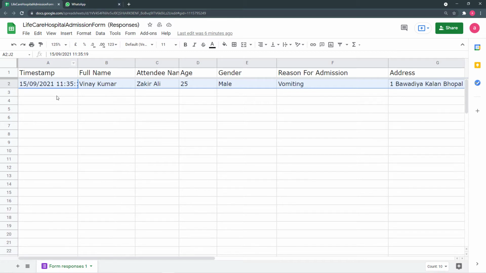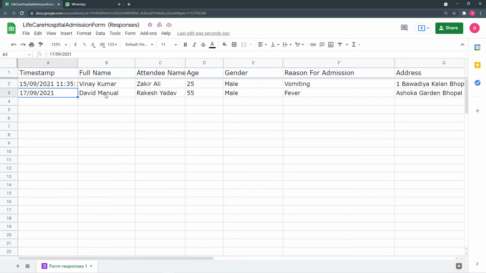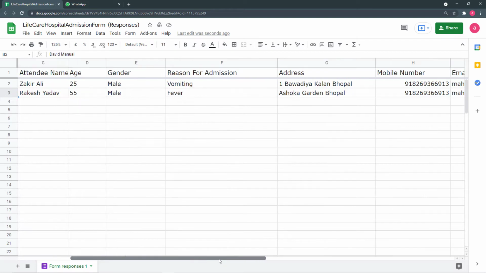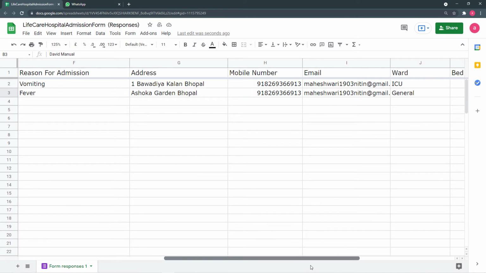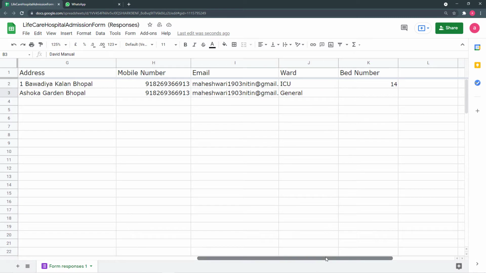Alright, so here I am filling the details. I have filled the details of another patient named David Manuel, and I have filled all the details of the attendee and the reason for admission. Except for one thing, I left this bed column empty, you can see. This patient is admitted in the general ward. So now I am going to fill this detail also.